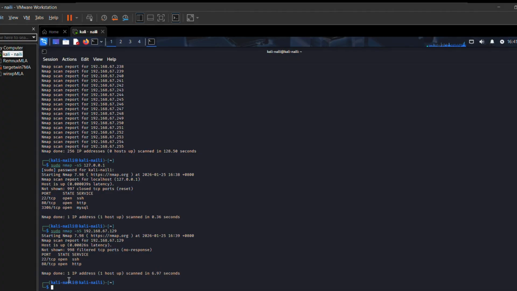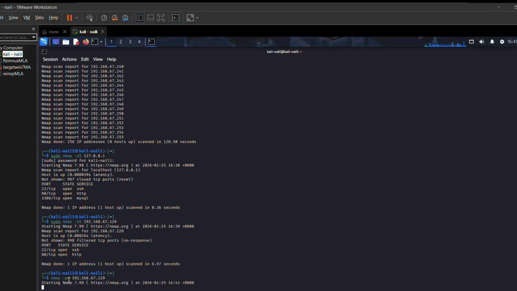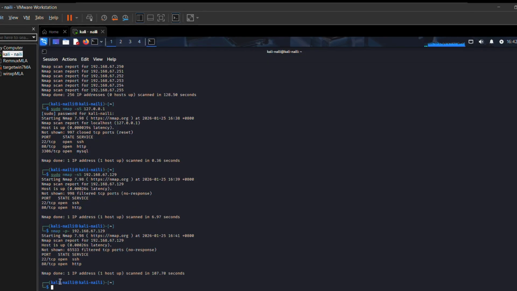And then we scan for all the TCP ports using this command. It scans all 65535 TCP ports, including SSH and HTTP, but only SSH and HTTP are open externally. The other 65533 are filtered.